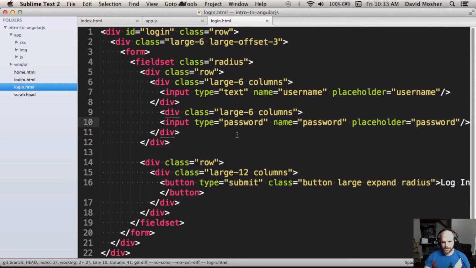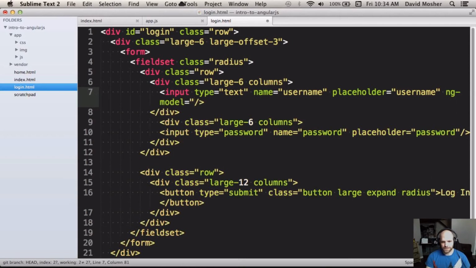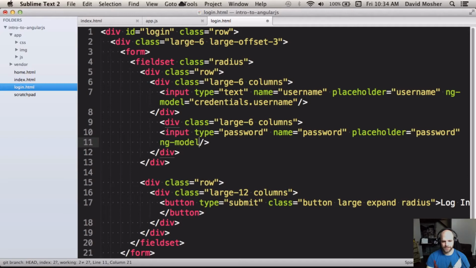The way that you keep DOM elements in sync, remember I talked about declarative, is you add a directive. And the directive that tells Angular to keep something in sync, in the case of form inputs, is ngModel. The value for this attribute is going to be something that exists on the scope. In this case, we're going to say that it's credentials.username. And the value for the password is similarly going to be credentials.password.